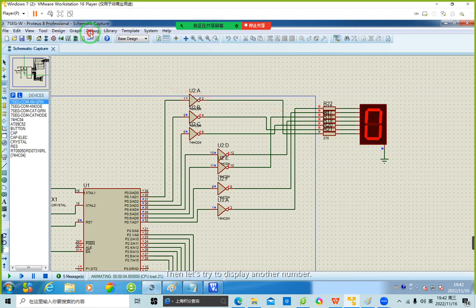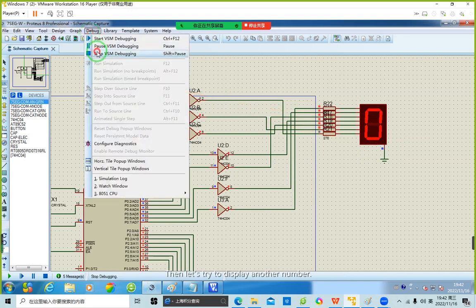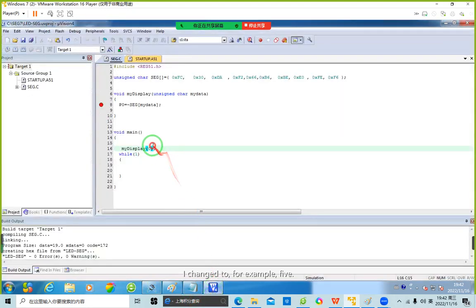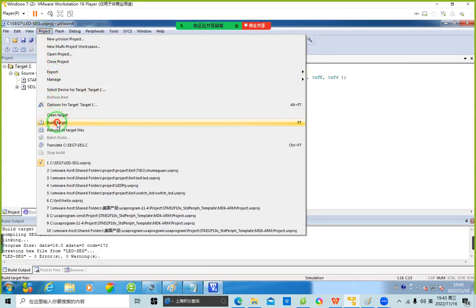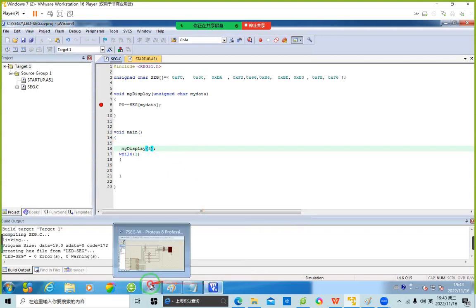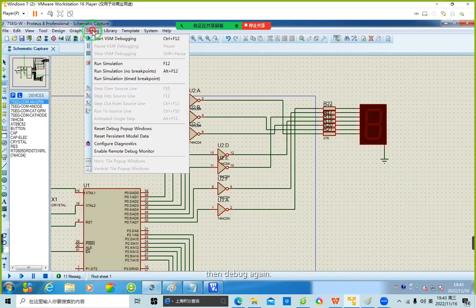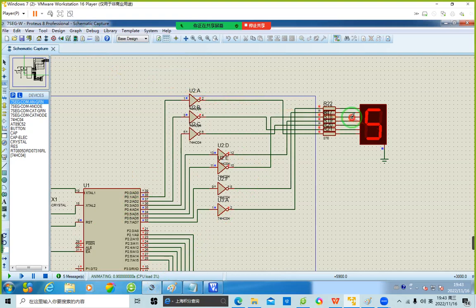Then let's try to display another number. I change it to, for example, 5. Let's compile. Build the target. Then debug again. 5. Okay, it's good, very good.